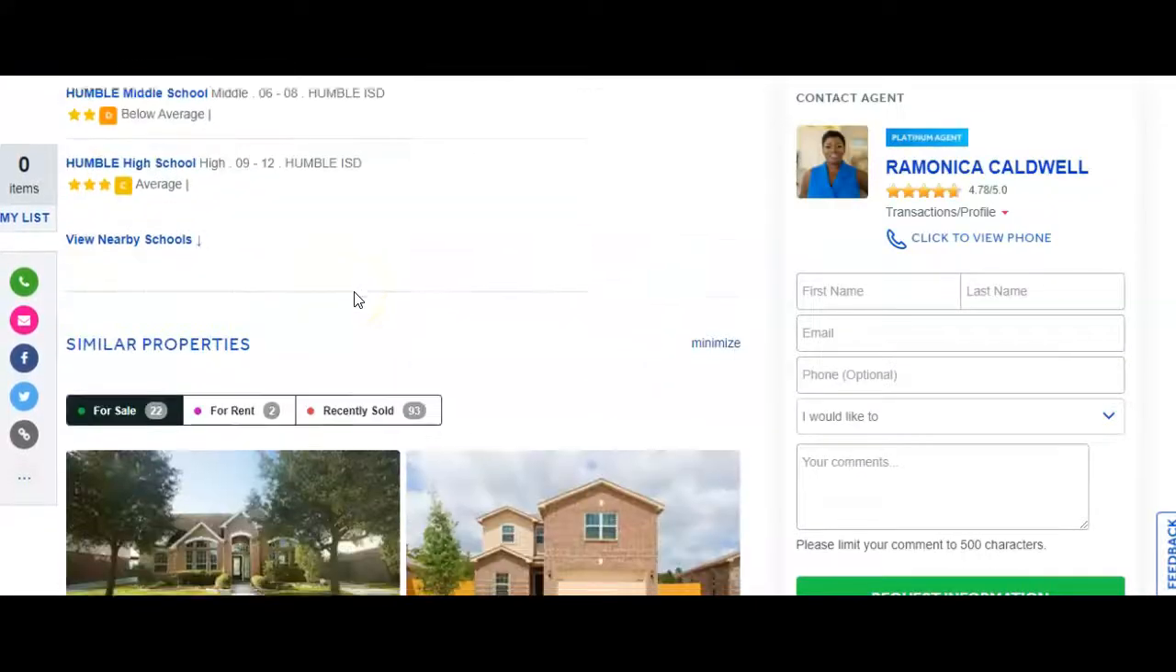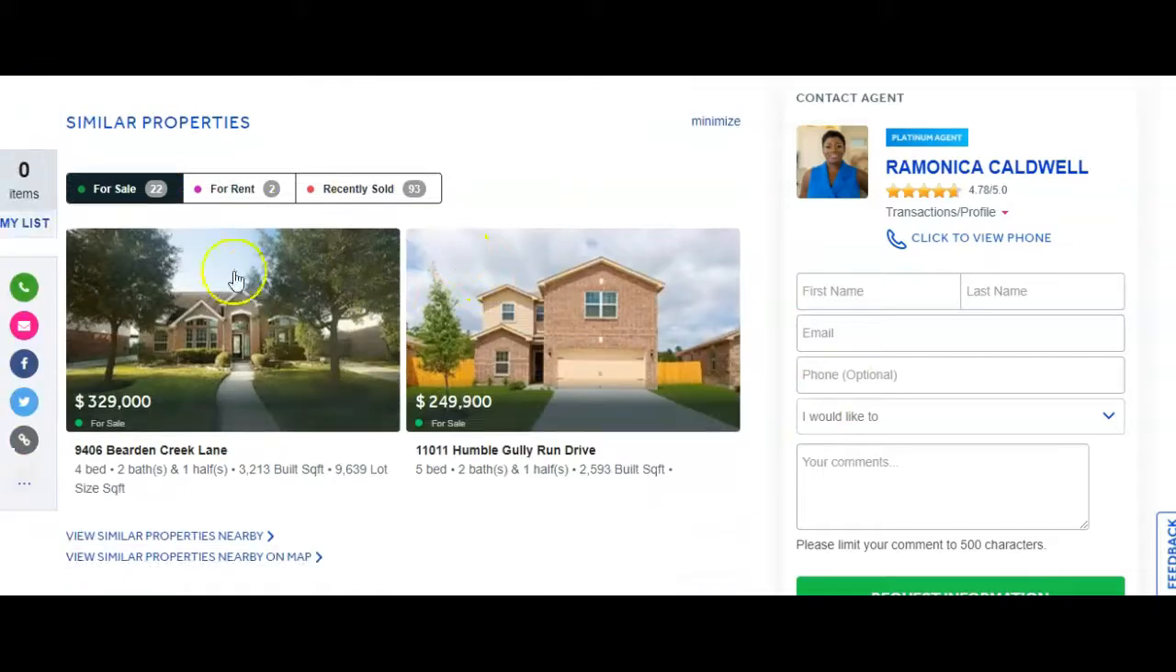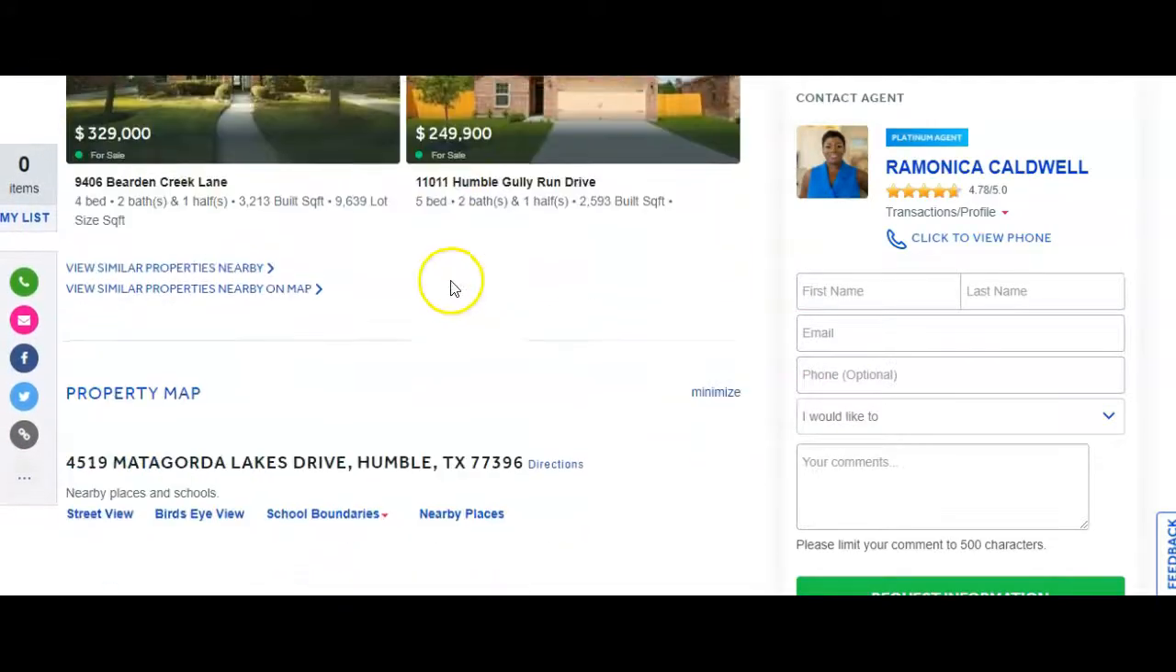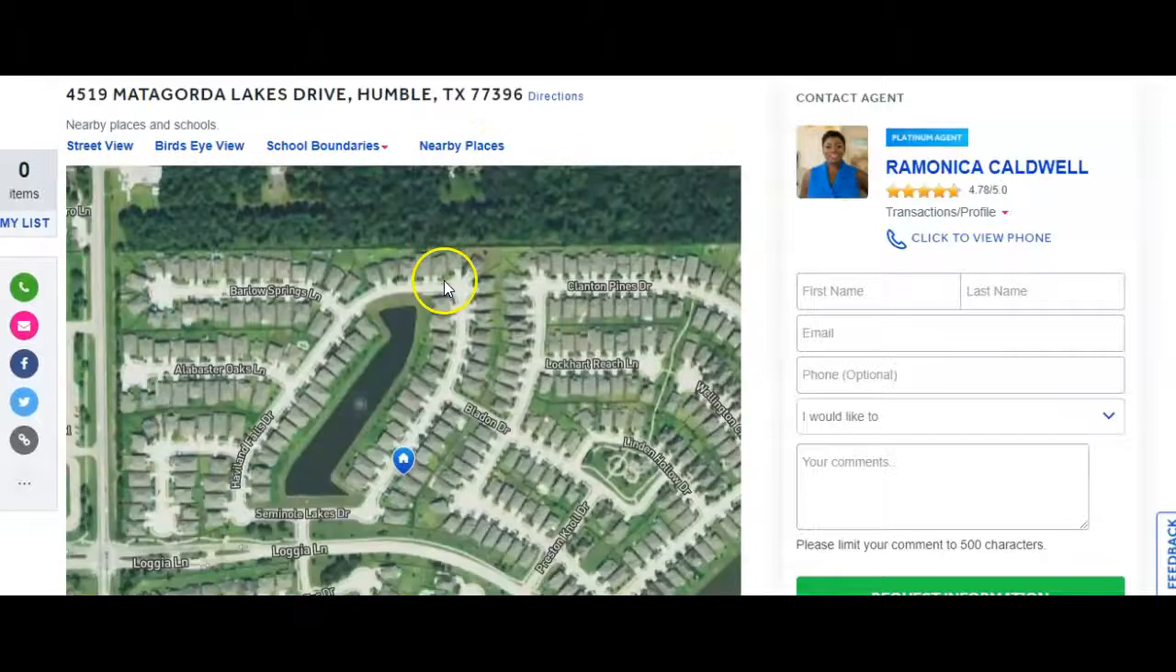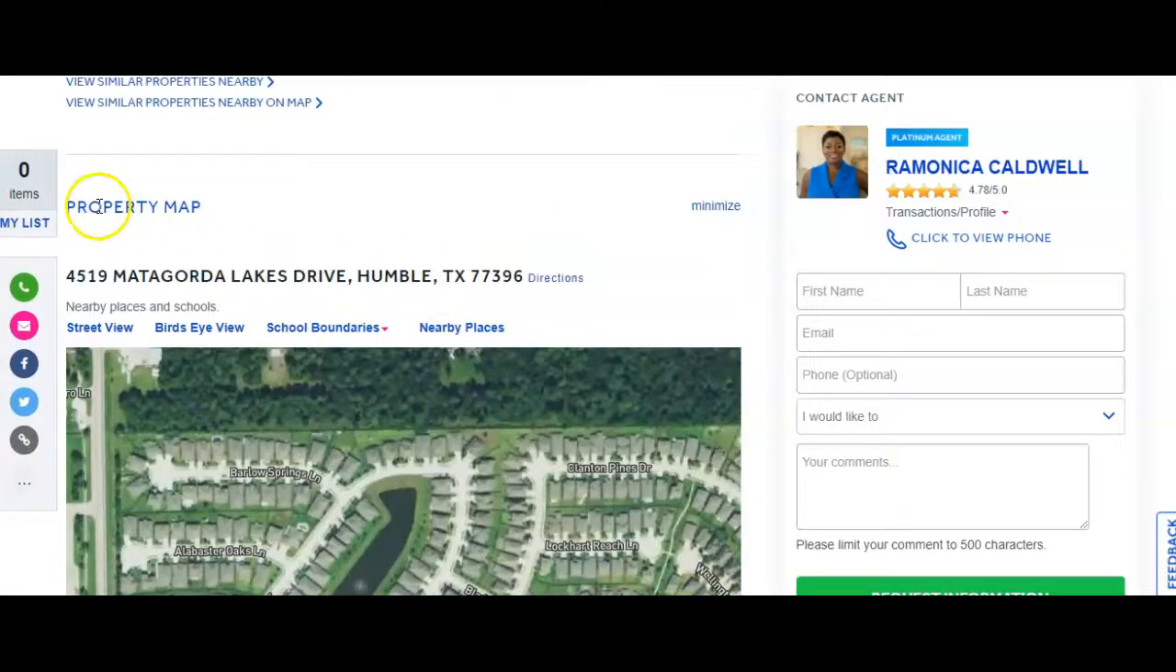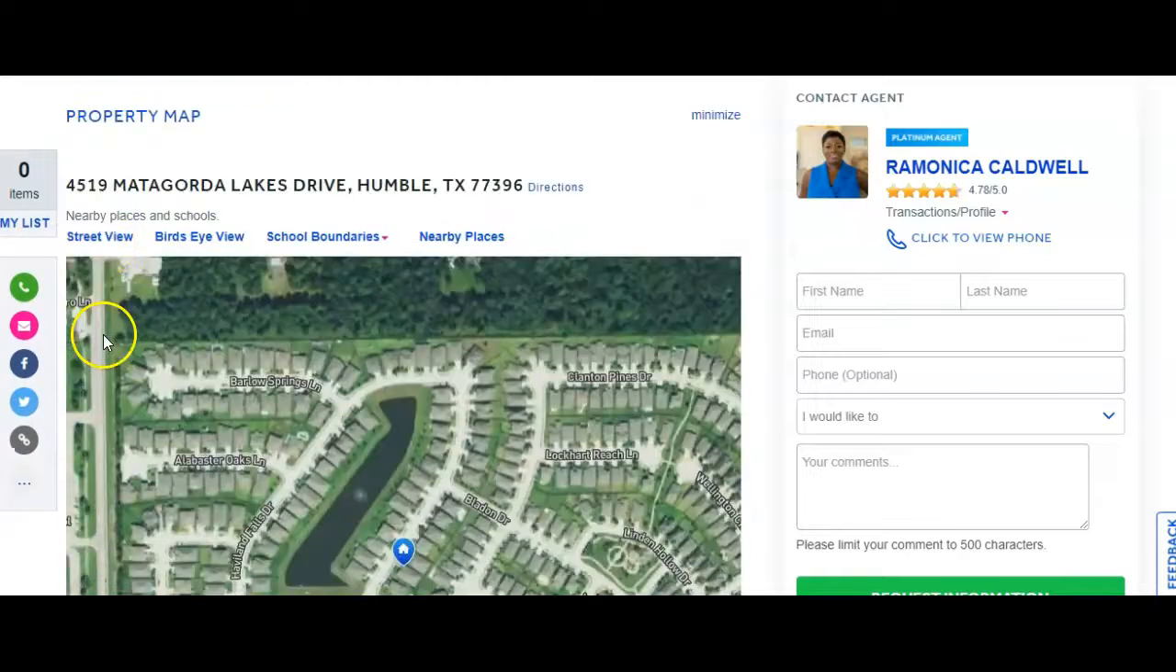And then also, if you keep scrolling down, it will give you similar properties that are nearby in the area that are also available for sale. And this property map is one of the cool features. You always want to make sure, if you're not familiar with the neighborhood, that you go to the property map. You can click on Street View.